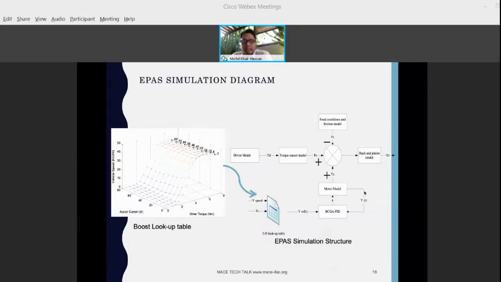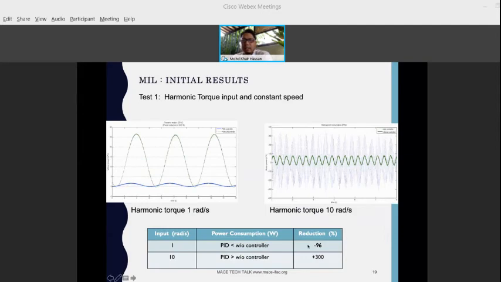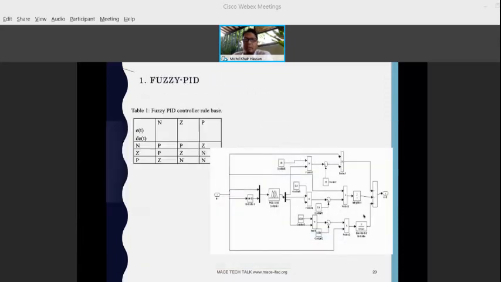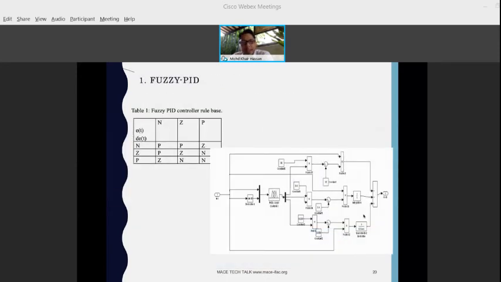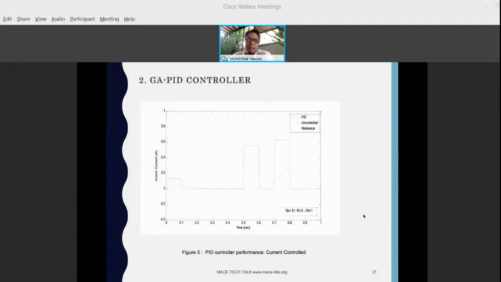We start off with a very simple controller, this PID, and you see the reduction of torque, reduction of power consumption. And then next we use fuzzy PID. We introduce fuzzy PID to further improve the power reduction. And next we introduce GA PID to further improve the PID control.